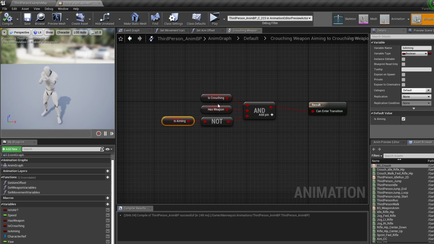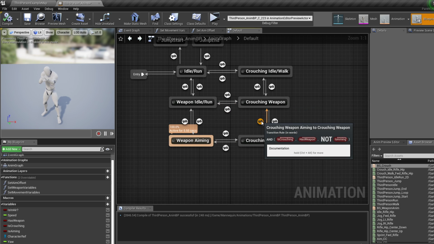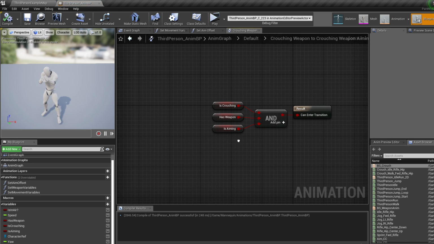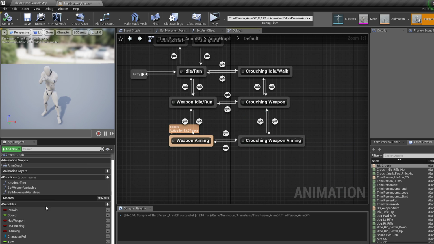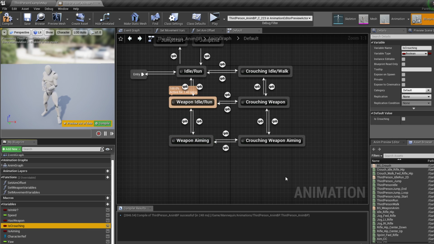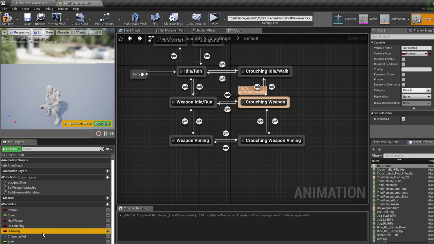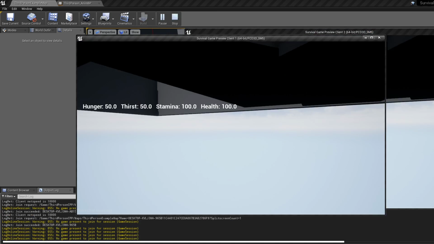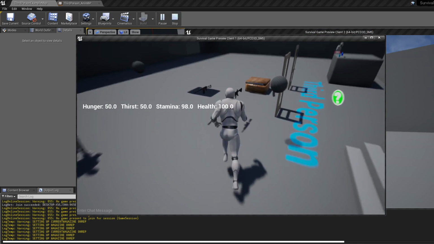Okay, so if we are crouching, we have a weapon and we are not aiming, what we do is return back to the crouching weapon. And if we are crouching, we have a weapon and we are aiming, we go to our crouching and aiming. So I'm going to uncheck our aiming. It is crouching, should be here. Now we check the is aiming. We go to it, then we go back. So we know our state machine's working. So let's check and make sure we didn't screw it up too bad.